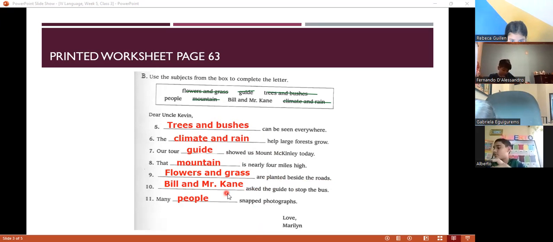You completed using simple subjects. You are using subjects: trees and bushes. How many simple subjects do you have? You have trees, one simple subject, and bushes is the second simple subject. So it means that we have two, and that makes a compound subject. Climate and rain: climate is one, rain is another simple subject. We have two, so it's one compound subject.